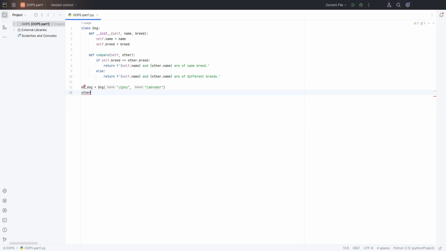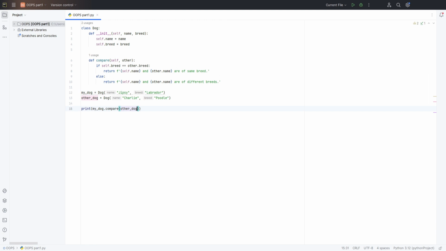Now, let's try calling the method to see if we are right. We've created two dog objects, my dog named Gypsy and other dog named Charlie. Gypsy is a Labrador while Charlie is a Poodle. So when we call the compare method on my dog and pass other dog as an argument, we expect to see a message indicating that they are of different breeds. Let's run the code and see the result. It says Gypsy and Charlie are of different breeds.